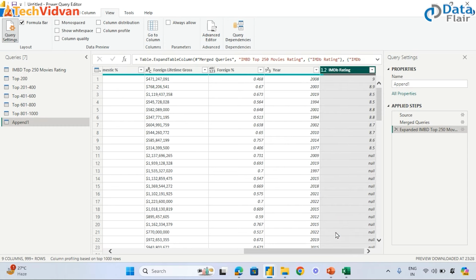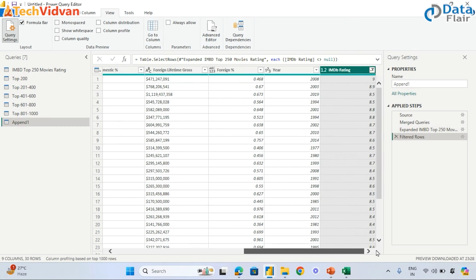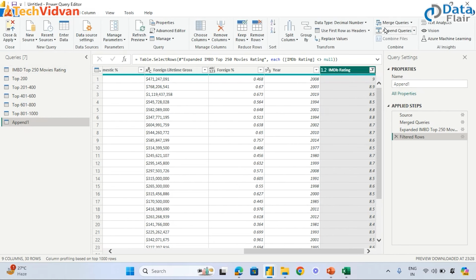Let's just uncheck null and we can select others. It is by default already selected. So just uncheck null. And once we uncheck null, we don't see any null value here. And now we can see the total number of rows is 30. It means that only 30 movies are common out of this 1000 list and this 250 movies list. So that's how we can use append queries and merge queries.